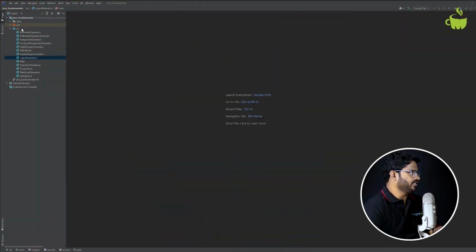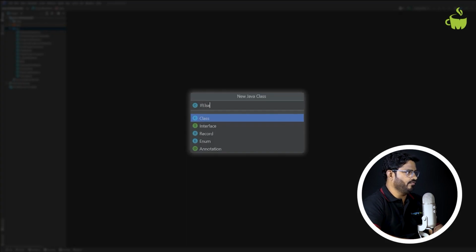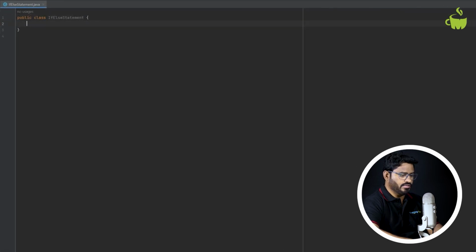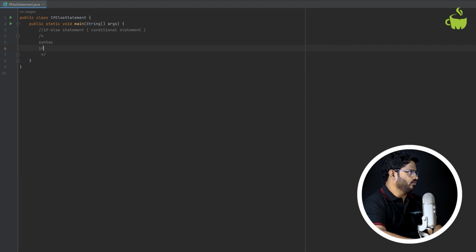To demonstrate the if-else statement, select a new Java class and I'm naming it IfElseStatement, right? Now here, let me select main and I'll write a comment: if-else statement, which is also called conditional statement in Java. Now let us first see what is the syntax of if-else. So if of condition, then you have a set of statements which are written within the curly braces. Then you have else, which is also written in curly braces.